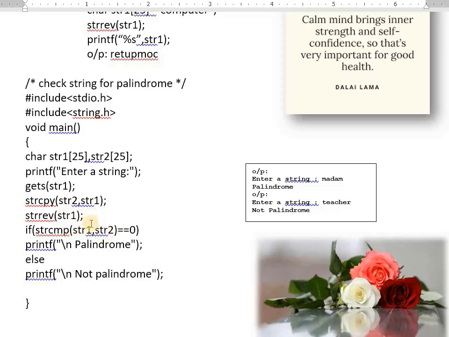If both are same, I already taught you strcmp. strcmp will give us 0 if both are same. Assume that both the contents are same, then we get 0. 0 means it is a palindrome. If both are not same, then we display the message not palindrome.